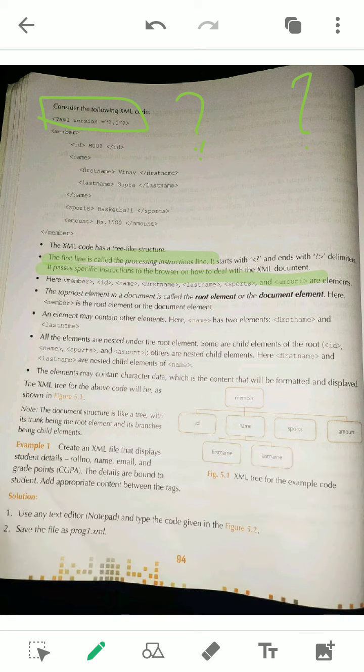After the processing instruction line, the topmost element of our XML is called the root. You see, member is the root. This is called the root element, or it can also be called the document element. That one we have also discussed previously, root and document element. And every tag must be closed. These are the basic rules we have covered.